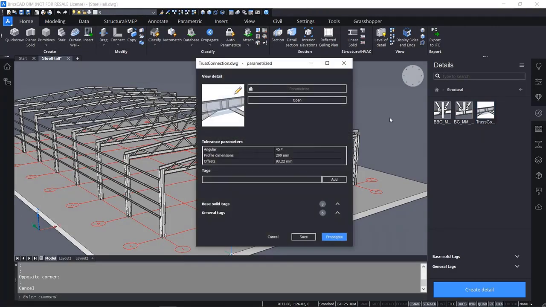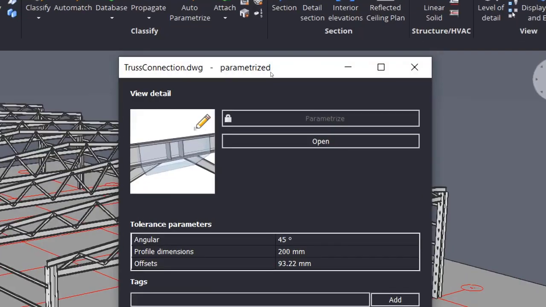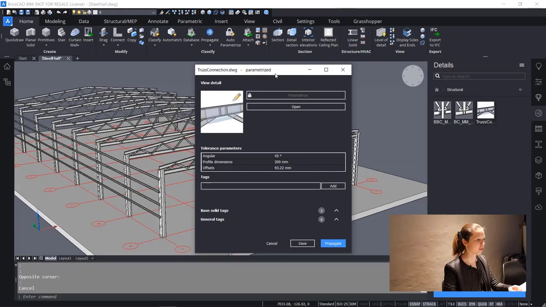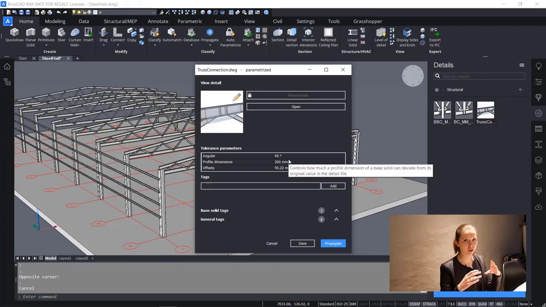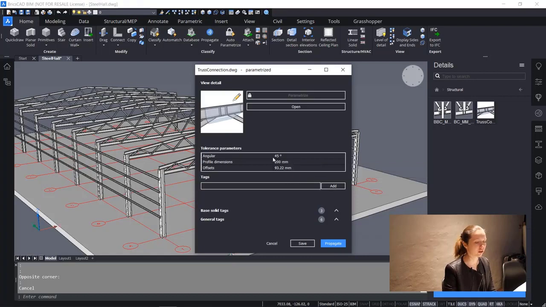So if you just click it once, it will open this preview and you see at the top that it says parameterized. What does it mean? Well, it means that it can adapt itself to certain tolerances. So for example, the angle can differ 45 degrees from the original modeled detail, so that it still adapts itself to that model, to that found location. The profile dimensions can differ by 200 millimeters, the offsets by approximately 100 millimeters. So you could open the file here, but now we will propagate this file.